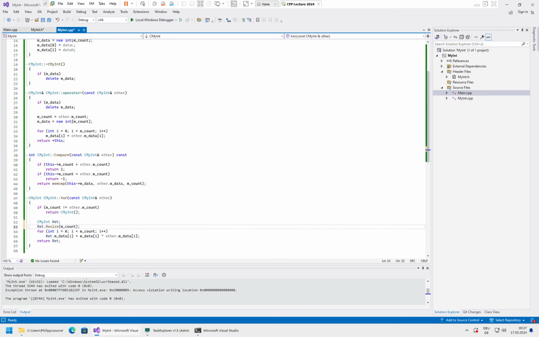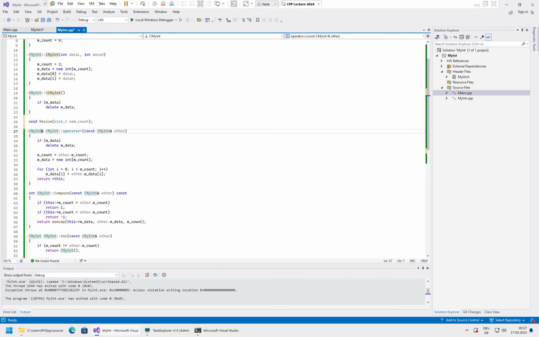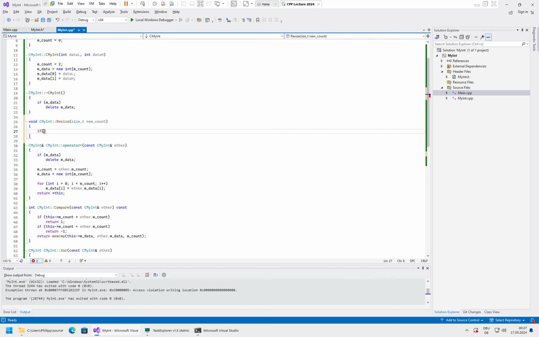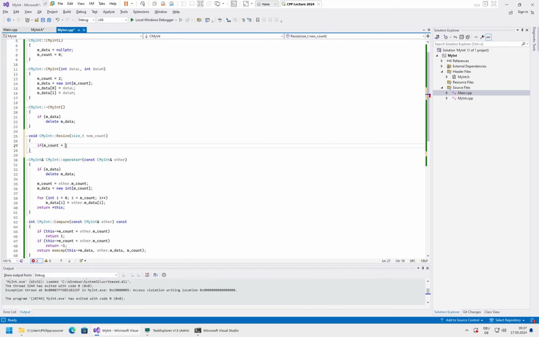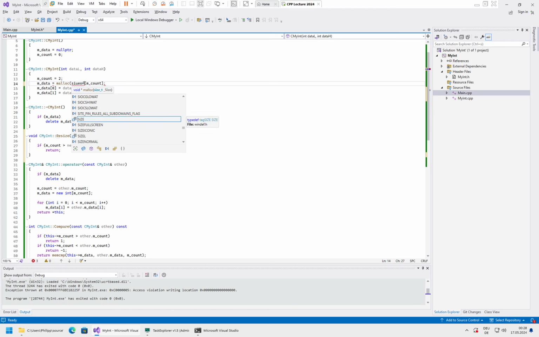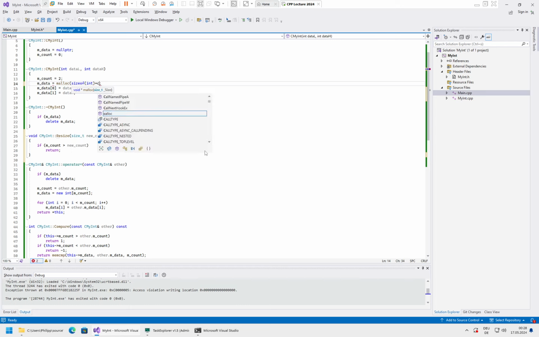So we create our resize function, because if count is greater or equal new count, then just return, because there is nothing to do. And since we are lazy, we will switch here from the use of new to the use of malloc, size of int times count. And here we need to use 3.